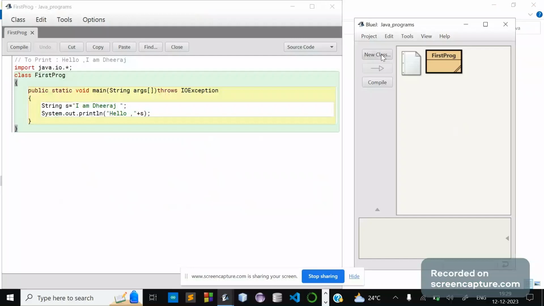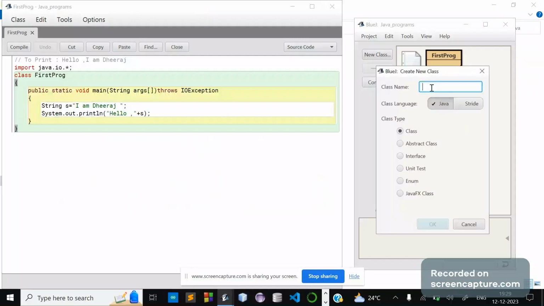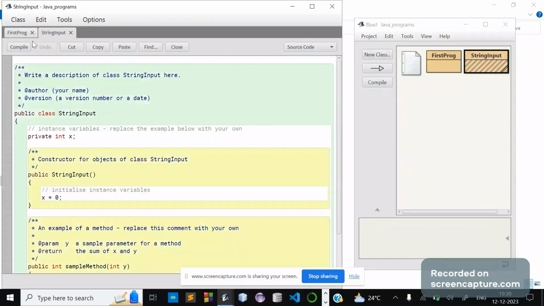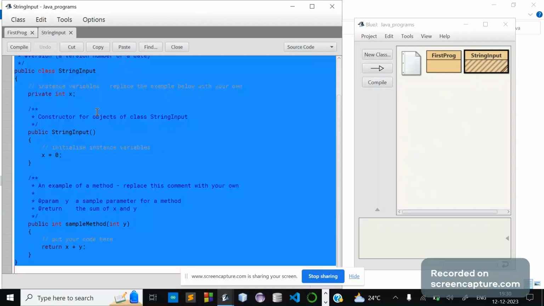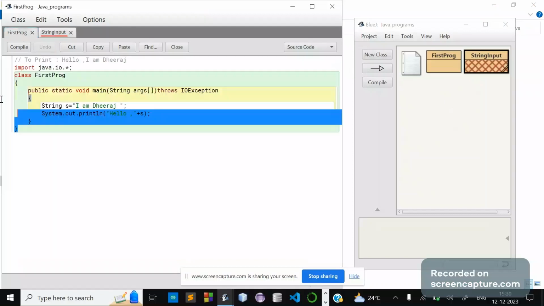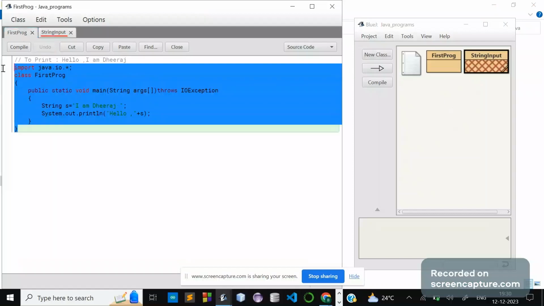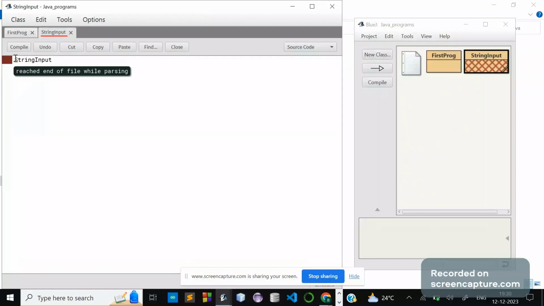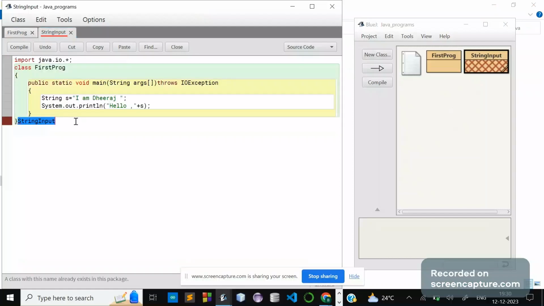Say I'm creating a new class, called StringInput. Copy this. Click OK. Open this file and remove everything. Paste it for now. I'm copying the previous code, pasting it here, and cutting this and replacing this.